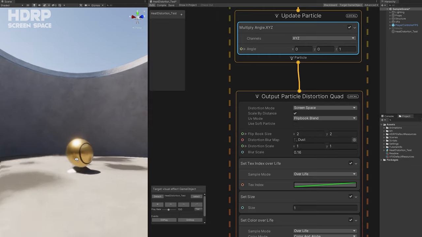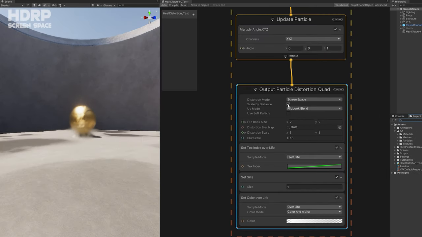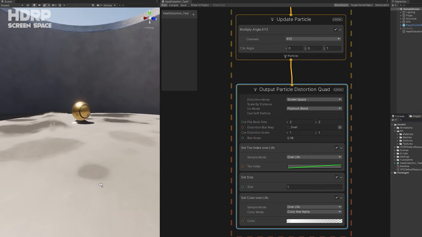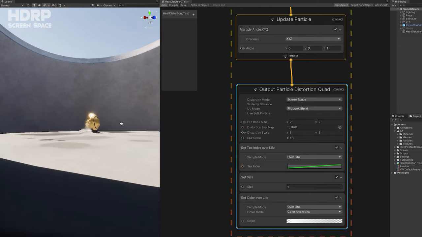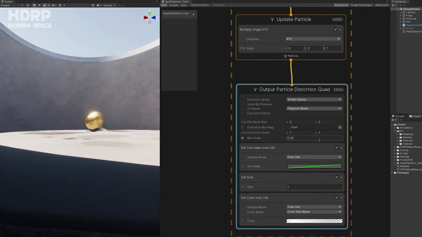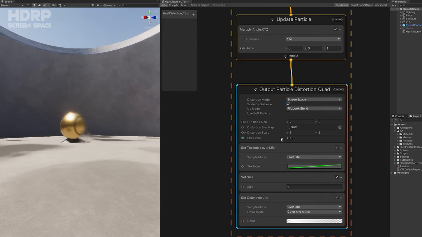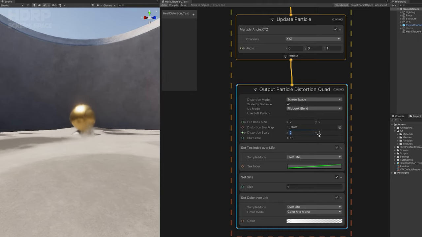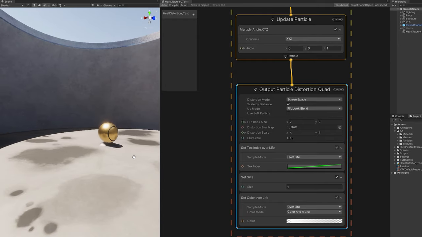One thing worth mentioning is this Scale by Distance. It adapts to the camera distance in relation to this VFX graph. As you can see, if we turn it off and move away from the heat distortion effect, it still has the same power. If we turn it on, it adapts depending on the position of the camera. Another thing worth mentioning is the distortion scale. If you increase it, you also increase the distortion influence. That's pretty cool for the screen space distortion mode, right?